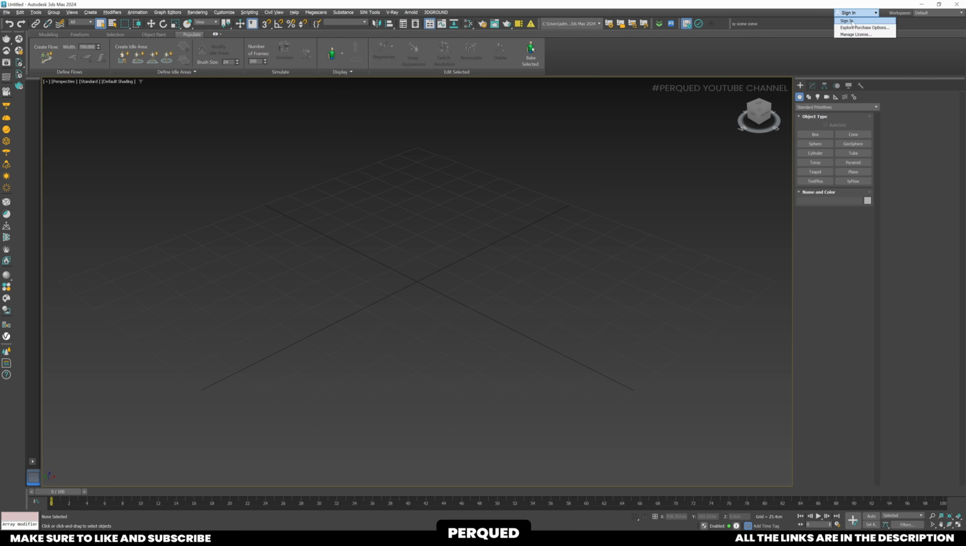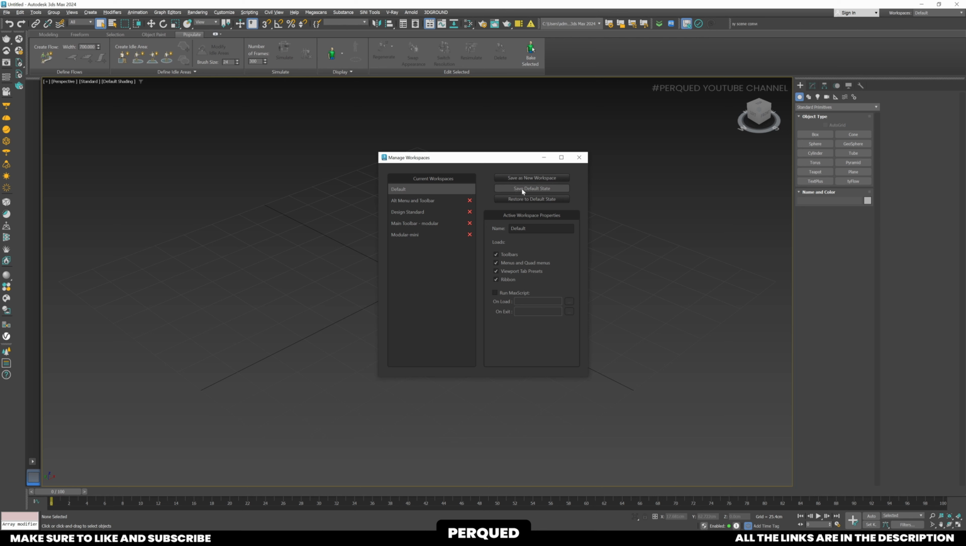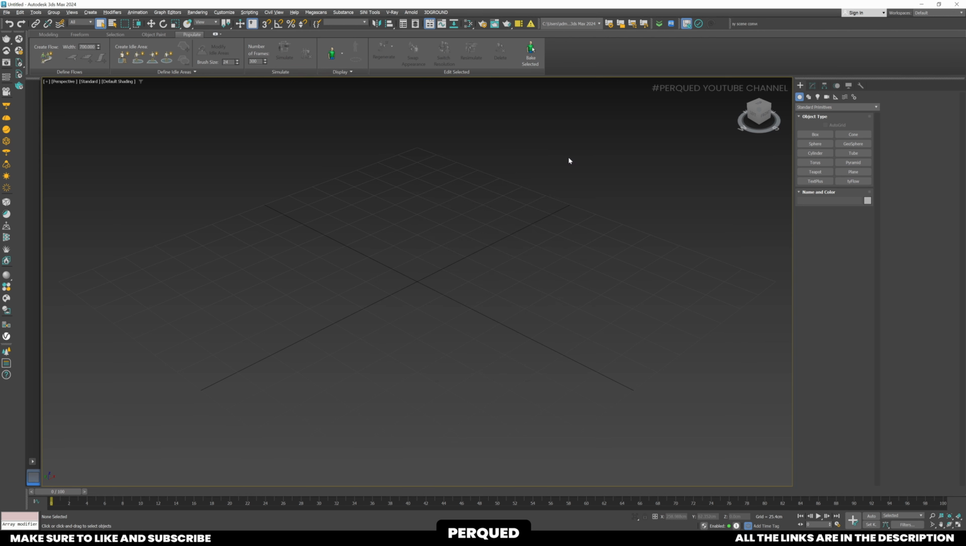From here, you can sign into your 3ds Max licenses if you need to. From Workspaces, you can save your customized workspace every time you open 3ds Max. Don't think too much right now. When we're done with setting up the Main Toolbar, which is the next chapter, you click here and go to Manage Workspaces and just click on Save Default State to save your setup as default 3ds Max. That's all you need to know for the menu bar.